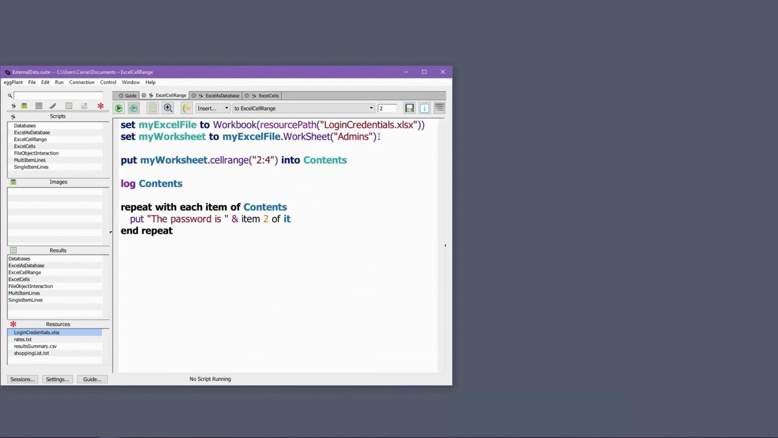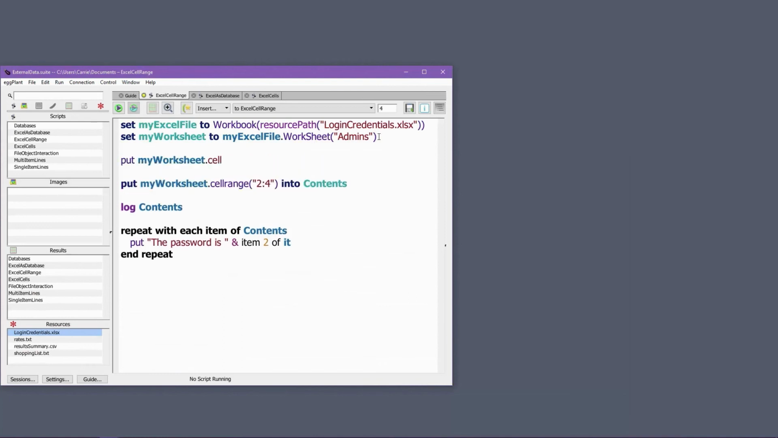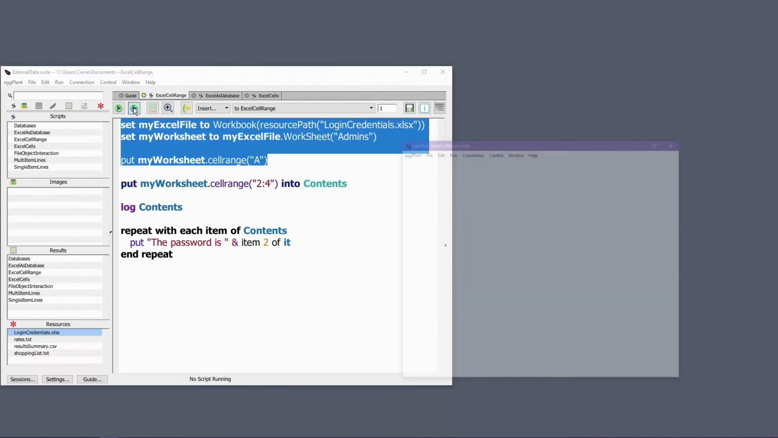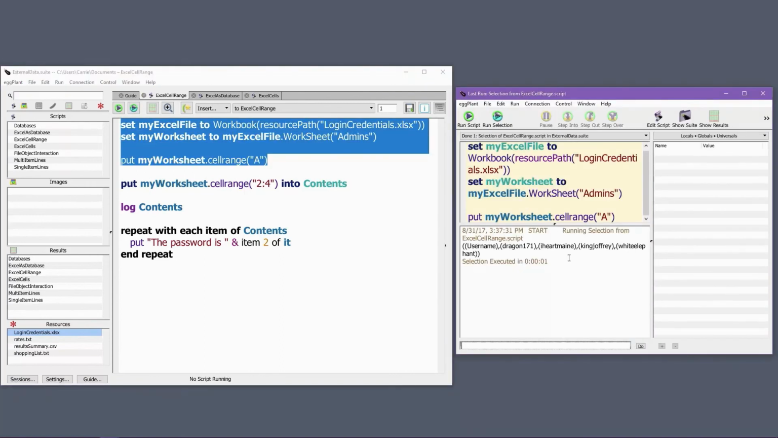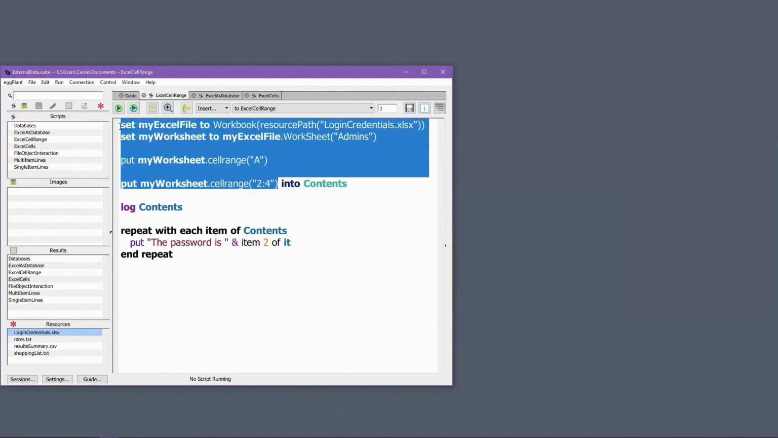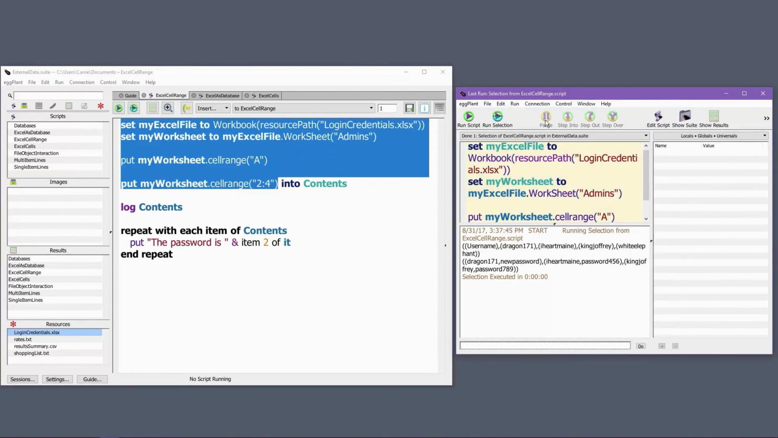The cell range function is available when using the workbook and worksheet functions. It is used to retrieve a range of cells from an Excel file. When using the cell range function, the cells are returned in a third form, which is a list of lists. Each row of the Excel file is represented as a separate list. The items in these lists can be accessed using the item keyword.